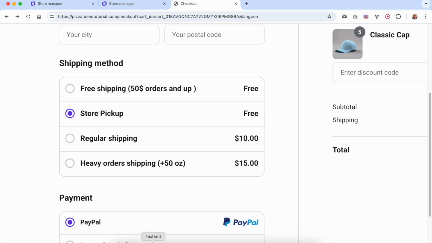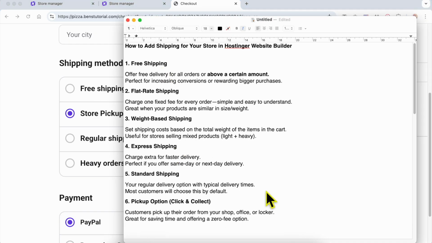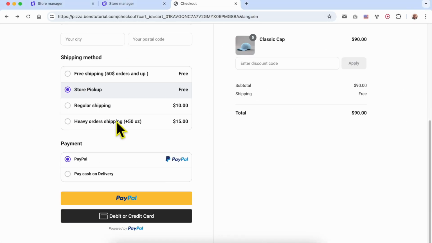Hostinger website builder store. First, I will show you how to set up free shipping, then flat rate shipping, weight-based shipping, then the pickup option, which is store pickup. I will also create a free shipping condition for only orders starting from $50. All of this in this tutorial. Without any further ado, let's start this tutorial.